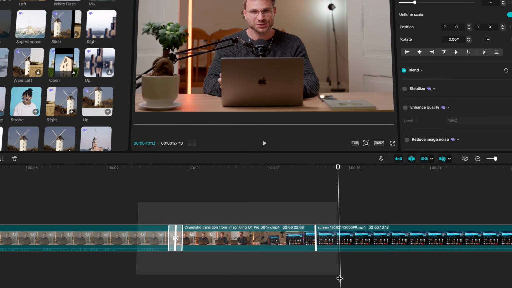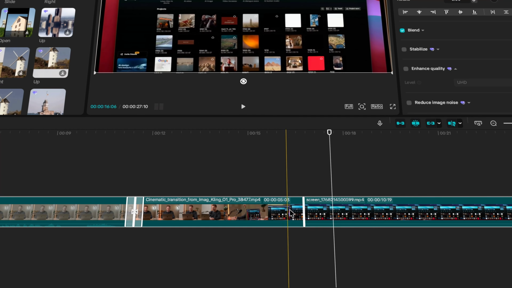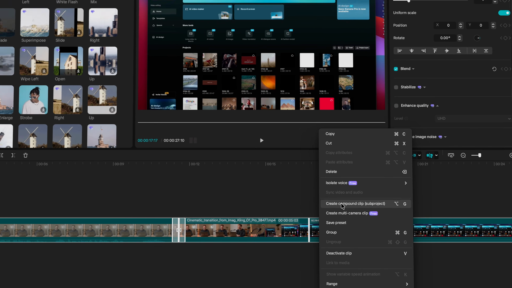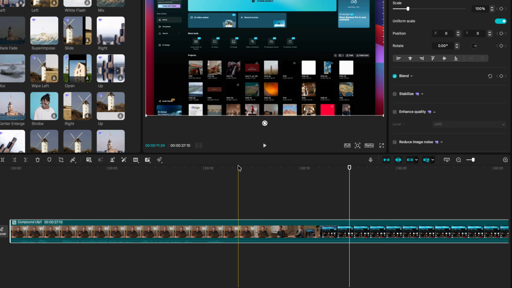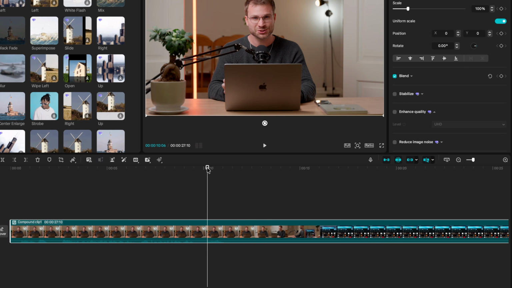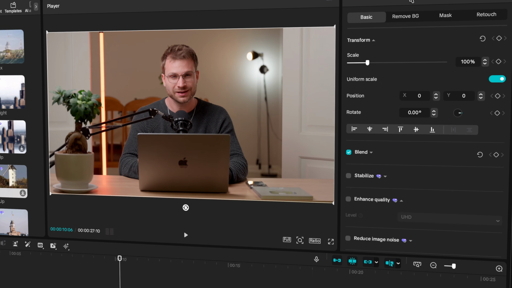Let's add one more cool effect to take it to the next level. Go ahead and select all three clips and create a compound clip by right-clicking and saying create compound clip. We're then going to go to just before we start transitioning. You can see our transition point is right there. So move your playhead just before, click on your clip and go to speed.